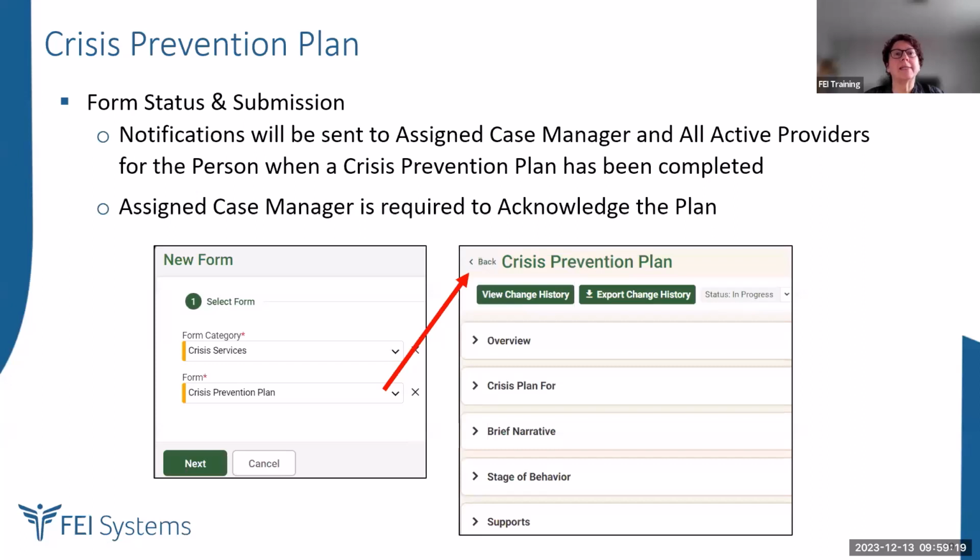Well, when it comes to this form, again, it starts the same way as every other form. There's several sections to fill out. The view change history identifies all the changes that have been made to the form. And then the export change history is going to allow you to export the information to Excel. So that way you can save it, you can rearrange it or organize it, slice and dice it the way you would like.